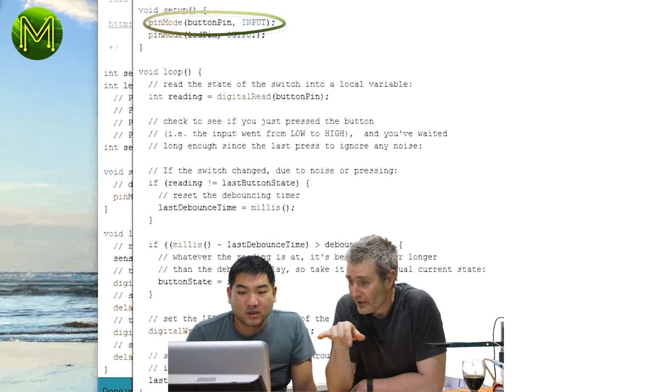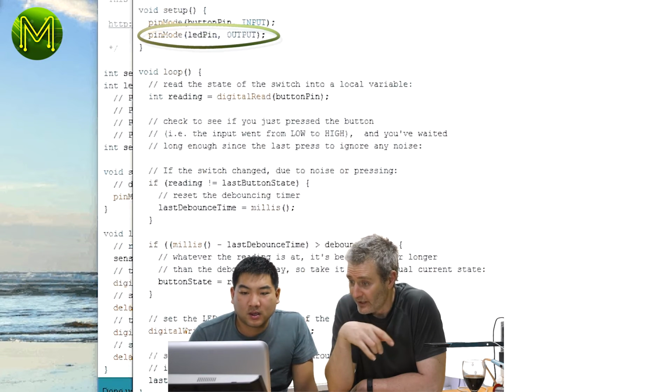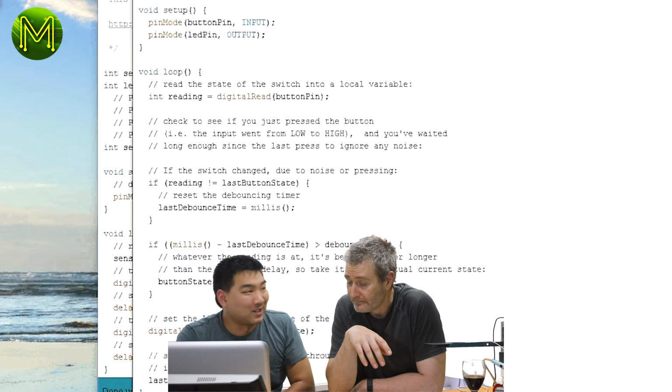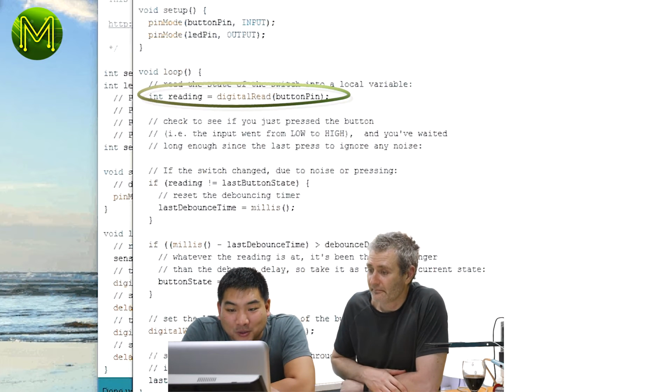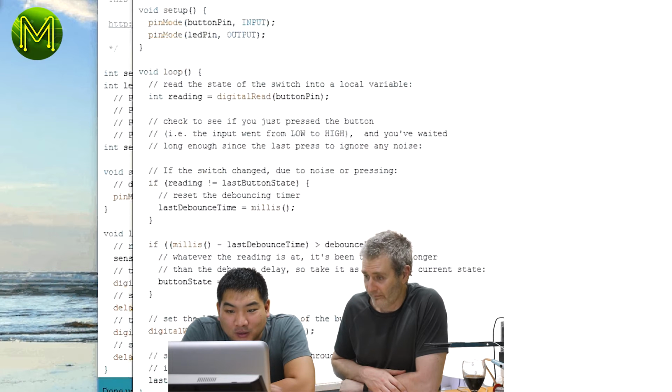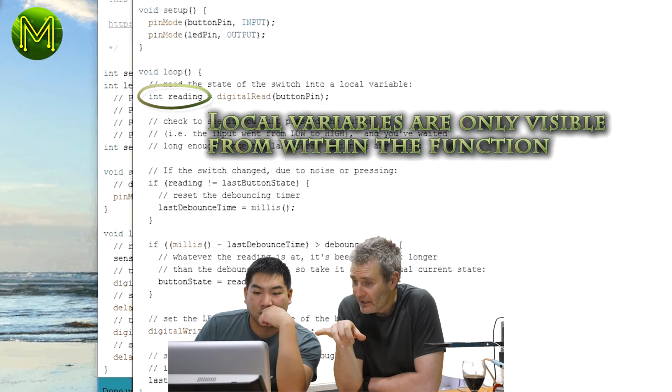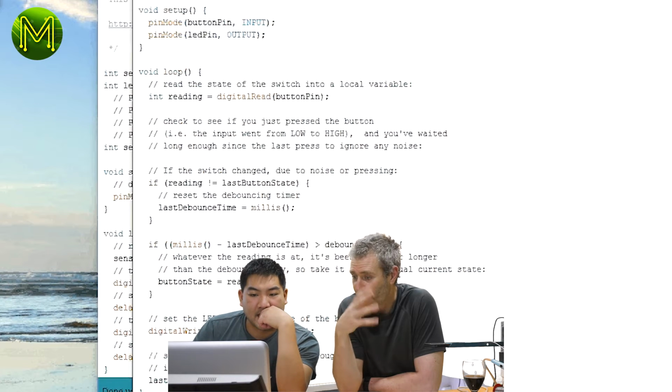Setup. Pin mode, button pin is input, LED pin output, so it's all fairly straightforward. Okay, let's hit the loop. Let's see if I can translate. Int reading equals digital read. So integer reading equals digital read. I don't remember seeing reading on this other list. This is a new variable. That int reading is a local variable. So when the program comes into that function loop, it will create a variable called reading. And when it exits, it will destroy that variable. It's called a local variable.